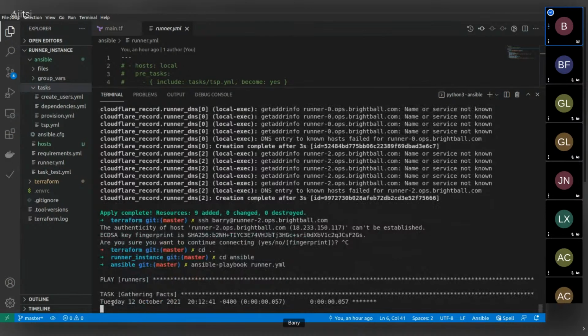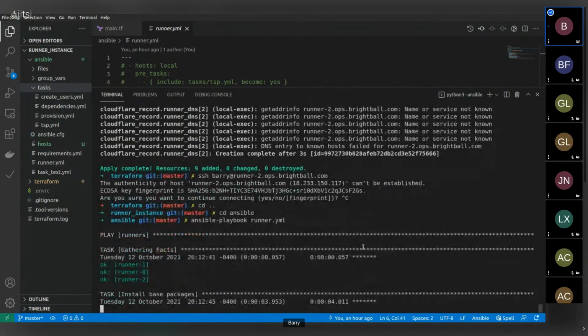And this little line right here is the profile we're running. It's adding timestamps along each phase. And so we have our facts. Now it's going to start the install base packages. And these are all running in parallel on each machine.